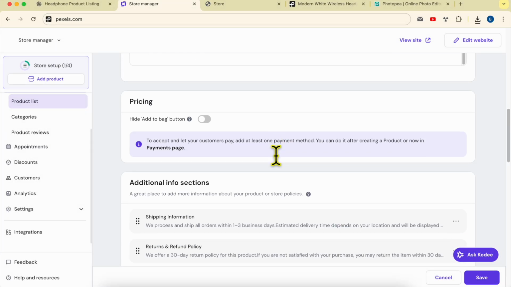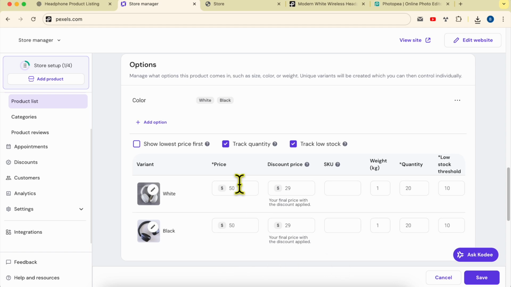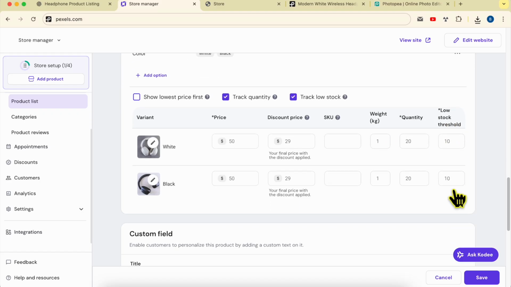Now that they are uploaded, I will link them to the correct variants. For the white, this is the white. For the black, this is the black. You can even select the product price depending on the variant. Same thing for the SKU, the weight, the quantity, and the low stock threshold.